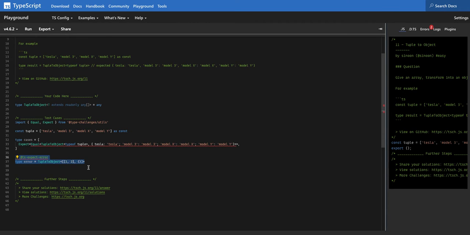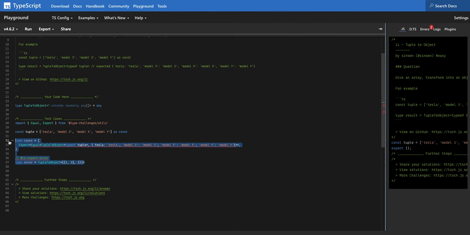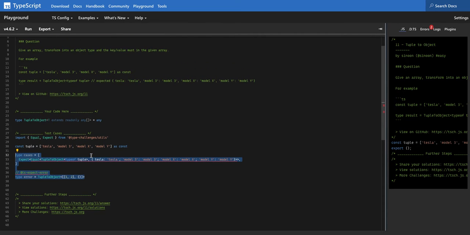Here we're told to expect an error if we try to create an object from a tuple type that contains non-string types, basically. So these are the two cases that we have to resolve. So let's get cracking. Let's try and implement a type that resolves those two test cases.